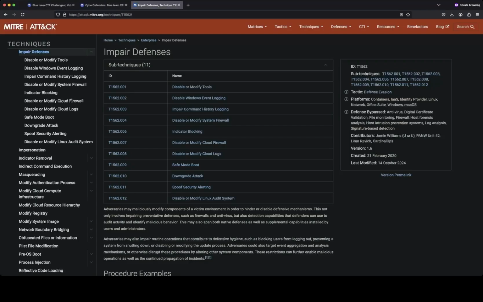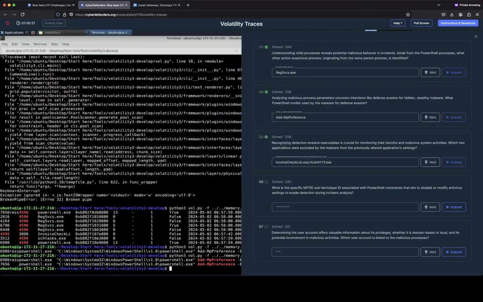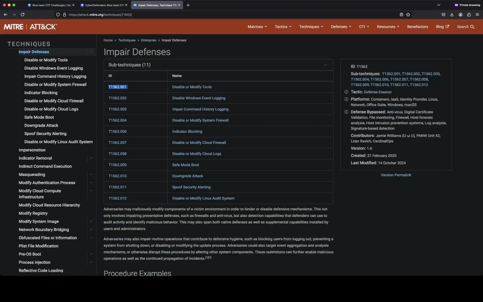I mean, it didn't disable it, it modified it. Yeah, it did the exclusion path of Windows Defender. So this should be it. And it was. 1562? Technique 1562.001.